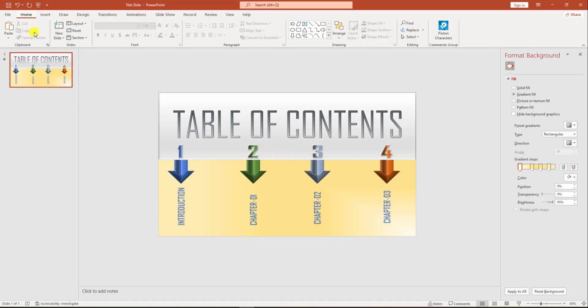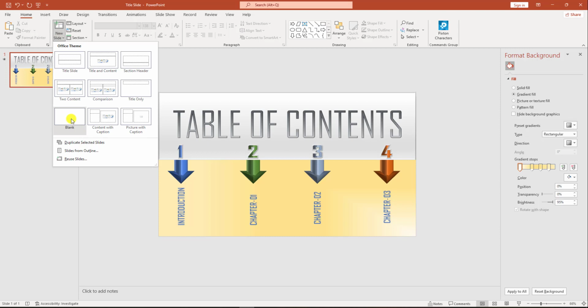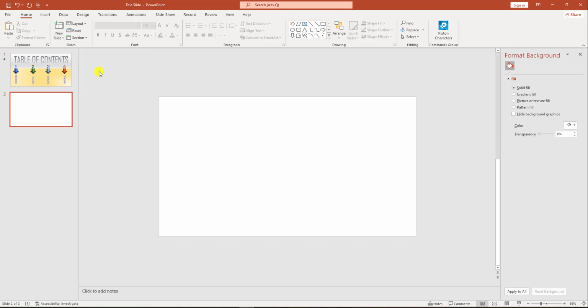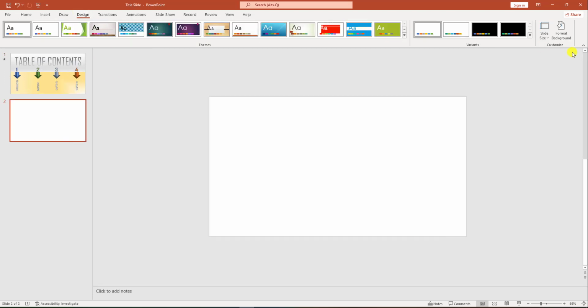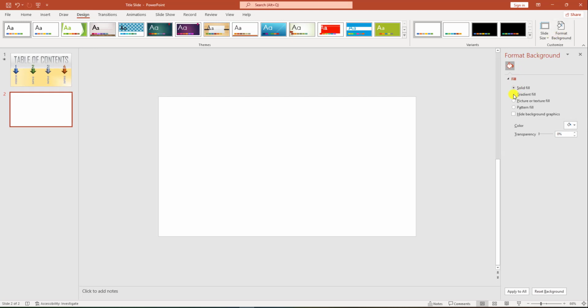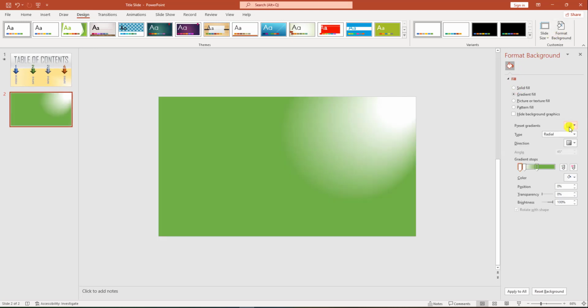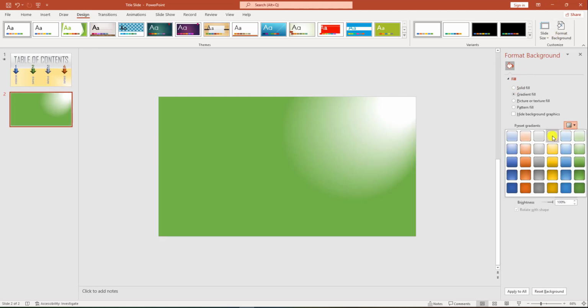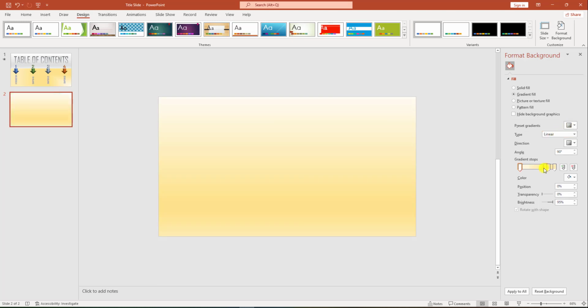Let me go to Home, insert a blank slide. I have to add some background color. Let me go to Design, go to Format Background, select Gradient Fill and let me choose this color. And you may change the gradient stops from here. You may add some gradient stops and you can change the color from here. But I don't actually need this color. This looks good.